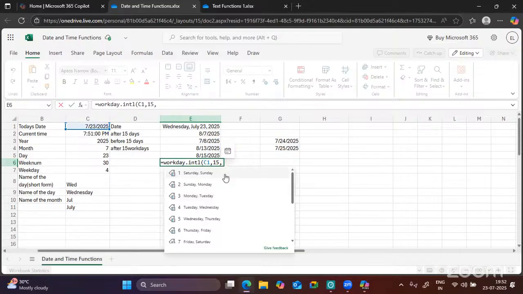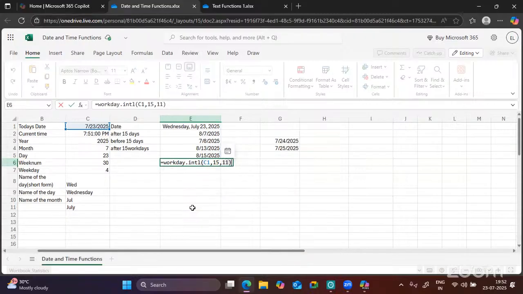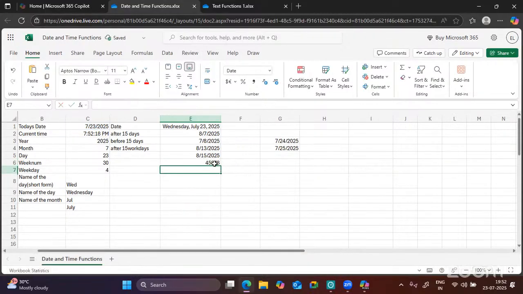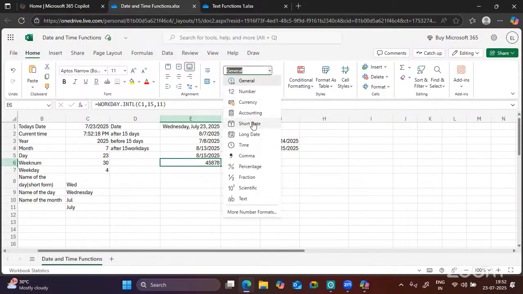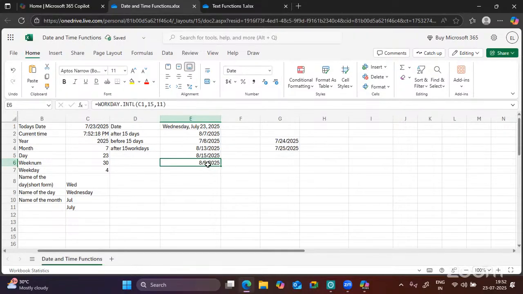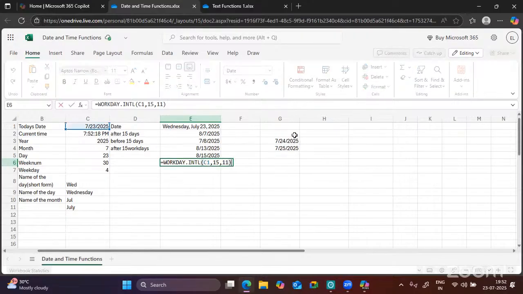So we are having a lot of options. Saturday and Sunday, Sunday and Monday, Monday and Tuesday, Tuesday and Wednesday, Wednesday and Thursday. So I am saying only Sunday is my holiday. So just give 11. Close the bracket, enter. So if you are getting like this, select this and choose short date. See, I got the answer. So it is excluding only the Sundays. Here Saturday is also considered as a working day. So same thing you can use for holidays also, including general holidays. You can add them. Try using the holidays as well as the normal days. Try the same formula.